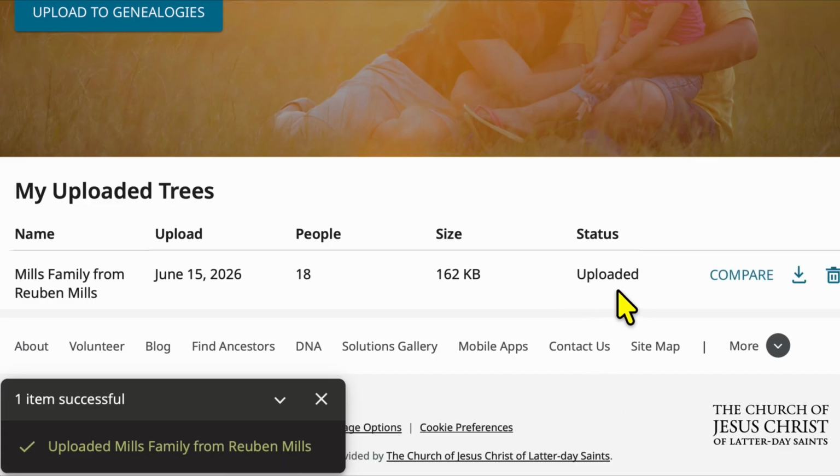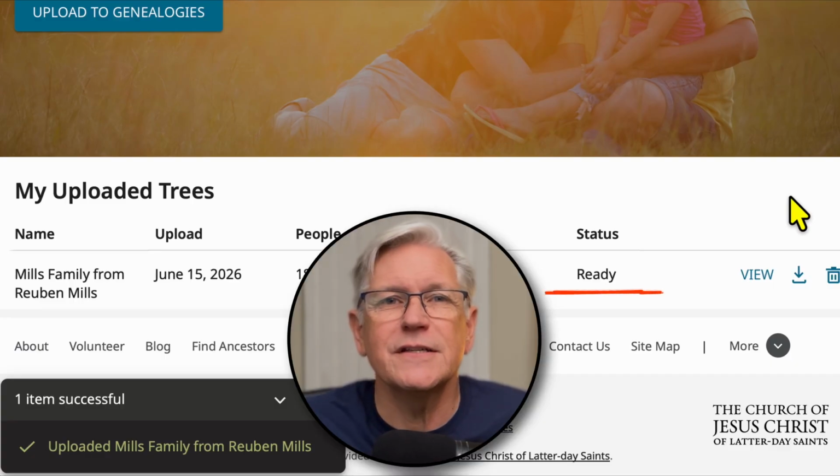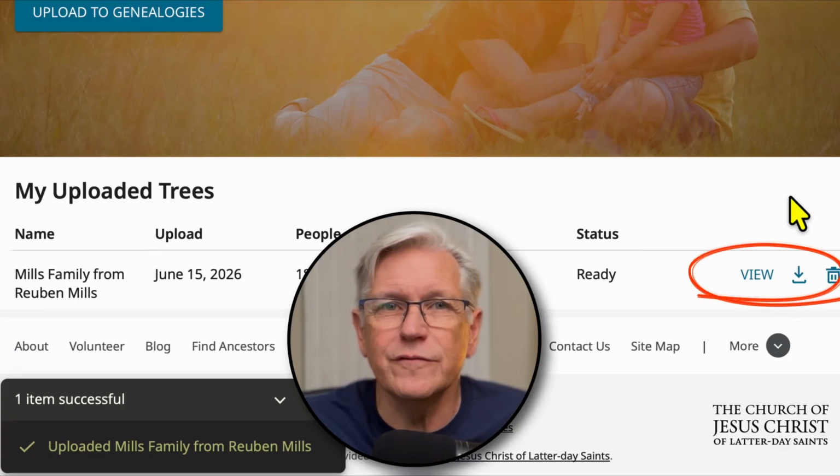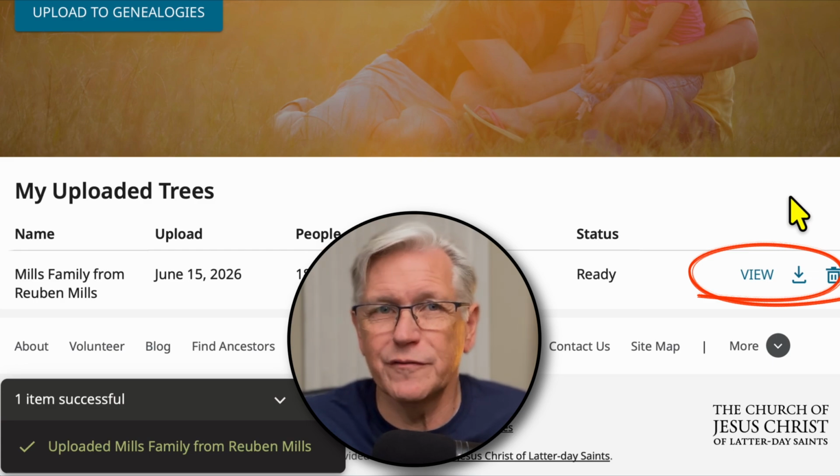Once your file is uploaded, click Compare. Your file will appear under the My Uploaded Trees section at the bottom of the screen. And depending on the size of your file, it may take some time. Once the status shows Ready, you will see a link to view your GEDCOM file profiles.